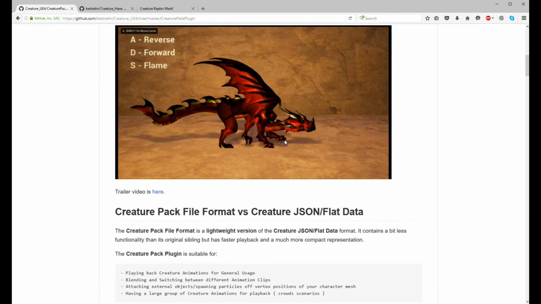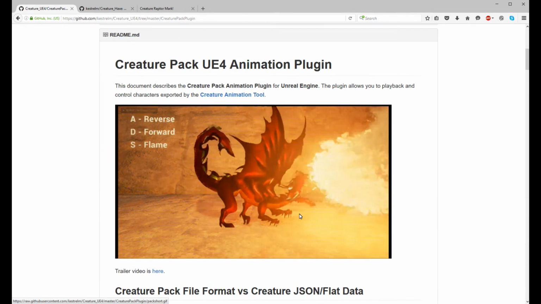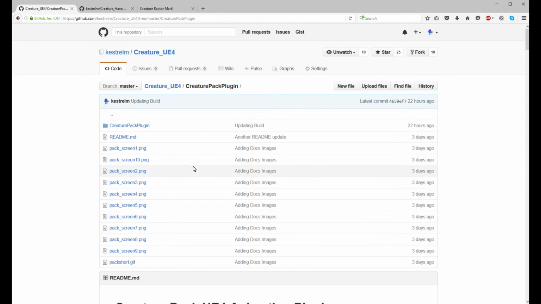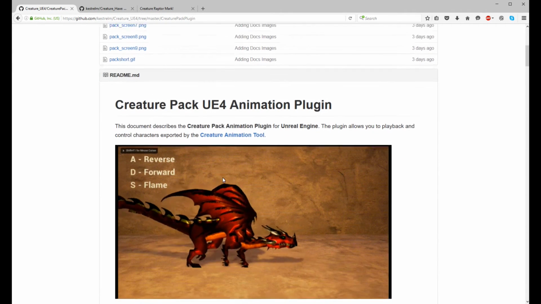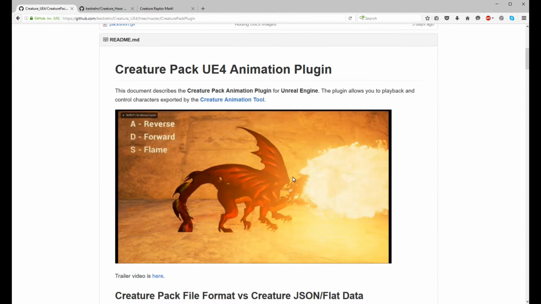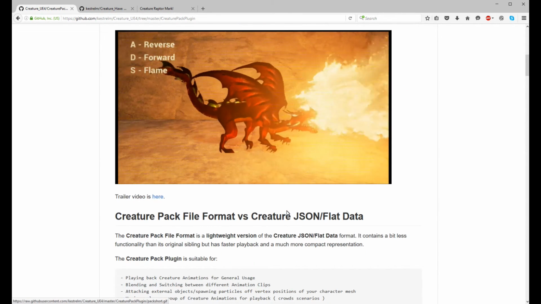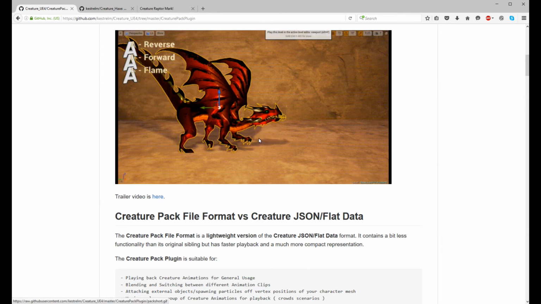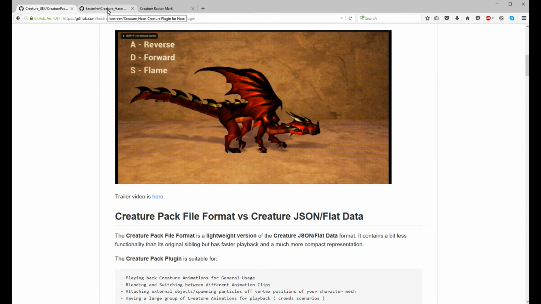This is the new Unreal Engine Creature Pack plugin demo. You can grab it off the Creature runtimes of the Unreal plugin. But the cool thing about this file format is because it's more portable and easier to transcribe to other platforms or frameworks, we also now have quite a few things.